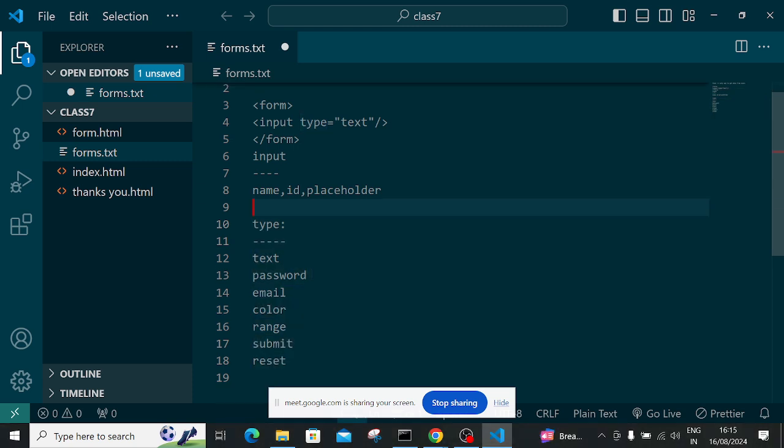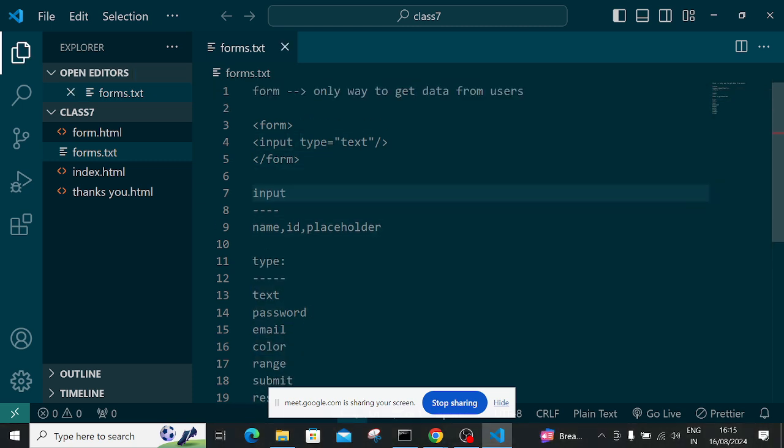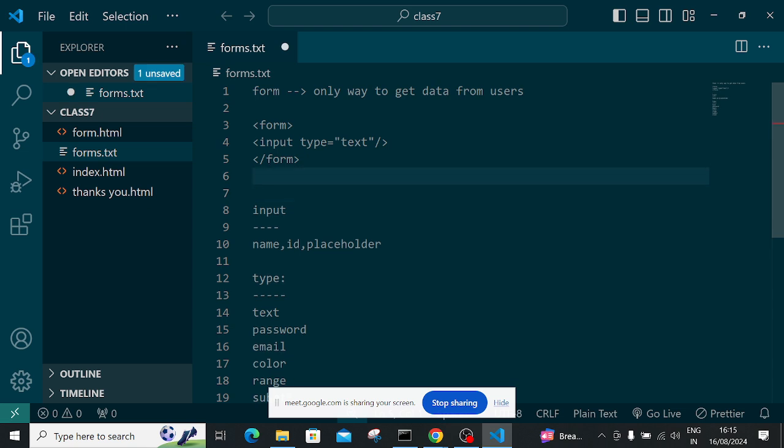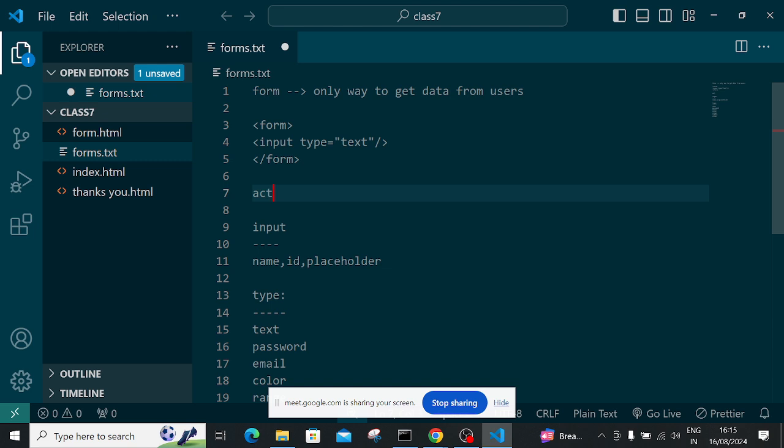We have these many other attributes. What are they? Action and method. Action is used to redirect to some page. Method has two types: get and post. If you use get, data will pass through the URL. If you use post, data will not pass through the URL. Default action is to redirect to the same page. Default method is get.